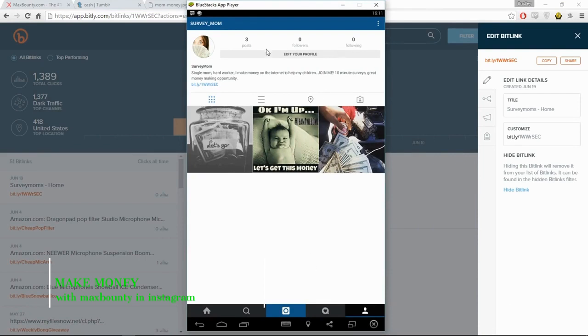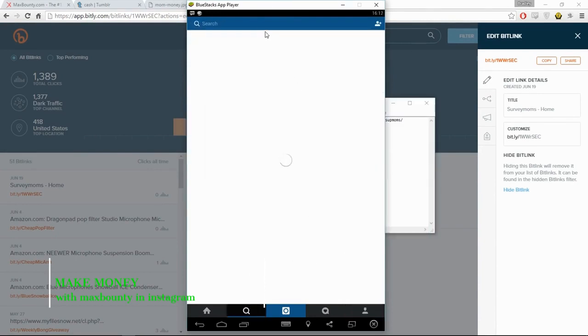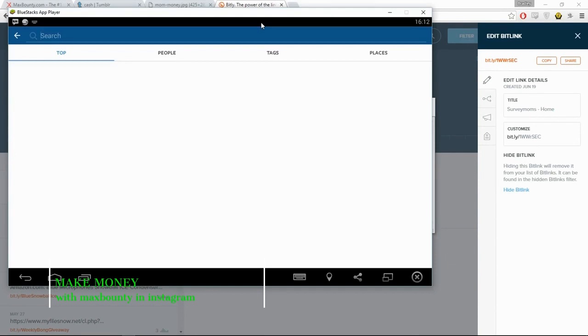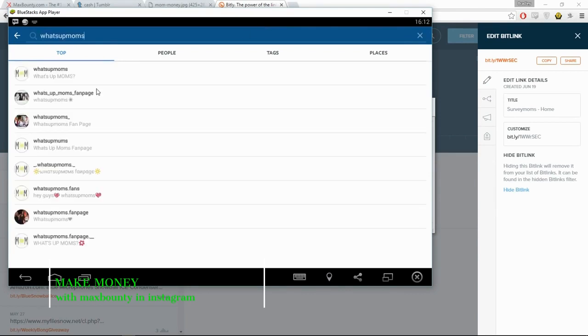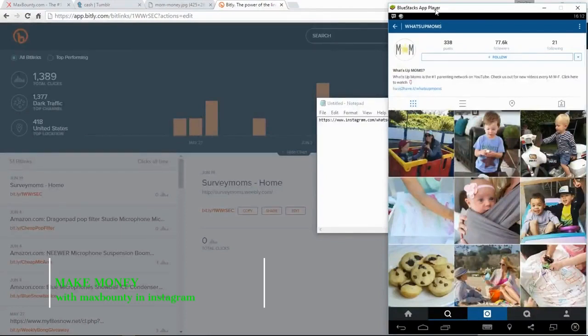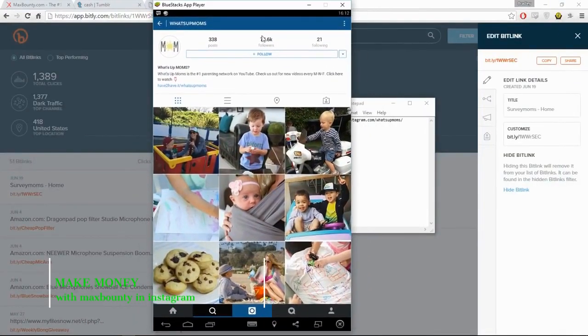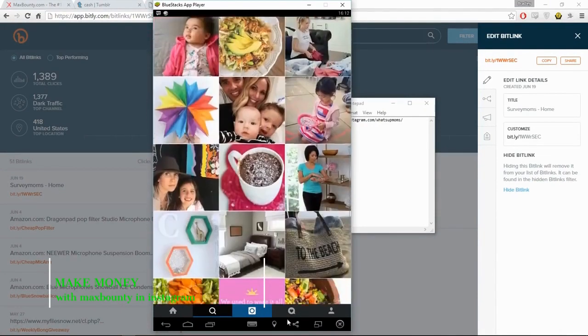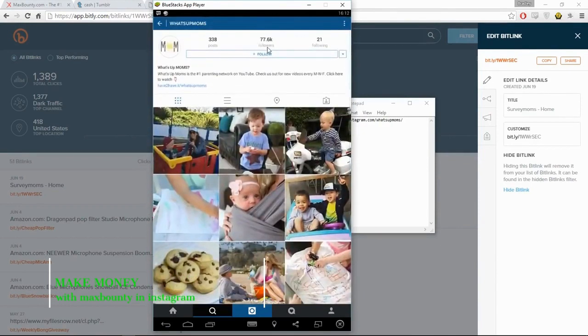So we need to find a page that has a demographic of obviously single mums. Now I found an Instagram page earlier called What's Up Mums, but you can just simply type in search single mum, mum problems, mum hacks, anything along them lines to find mums. Or you can use this page if you want, because it's going to get more followers as time goes on. So these have got 77k followers, and it's the number one parenting network on YouTube or whatever, and it's full of mums that want to make money.